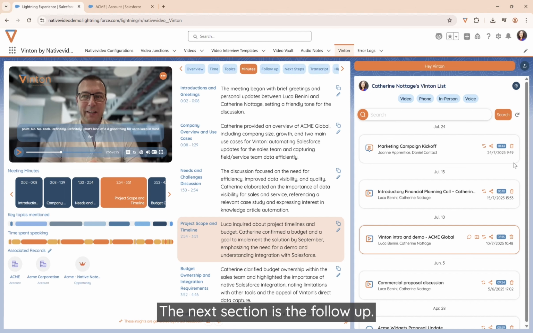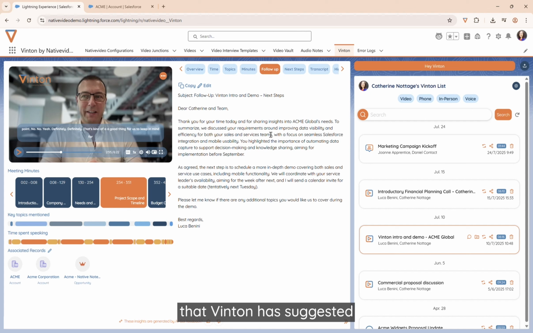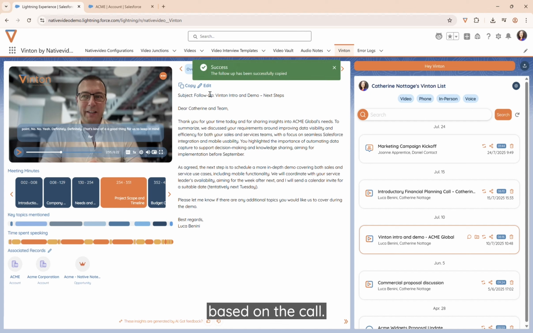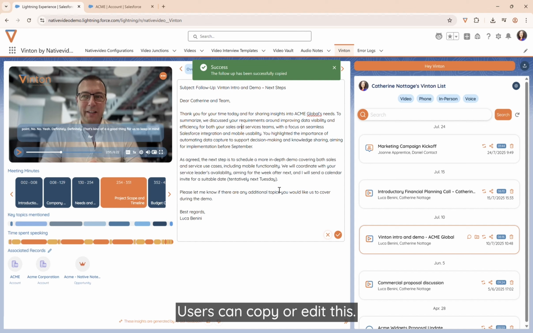The next section is the follow-up. This is a follow-up email that Vinton has suggested based on the call. Users can copy or edit this.